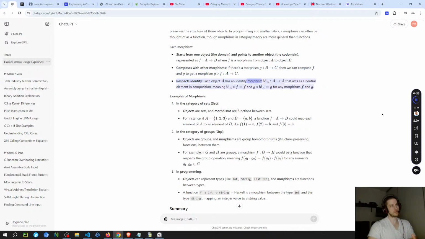Respects identity: each object A has an identity morphism id_A: A → A that acts as a neutral element in composition, meaning id_B ∘ f = f = f ∘ id_A for any morphism f.